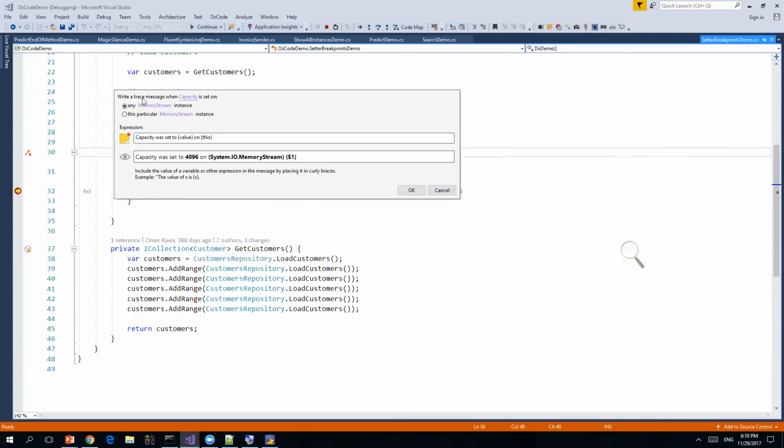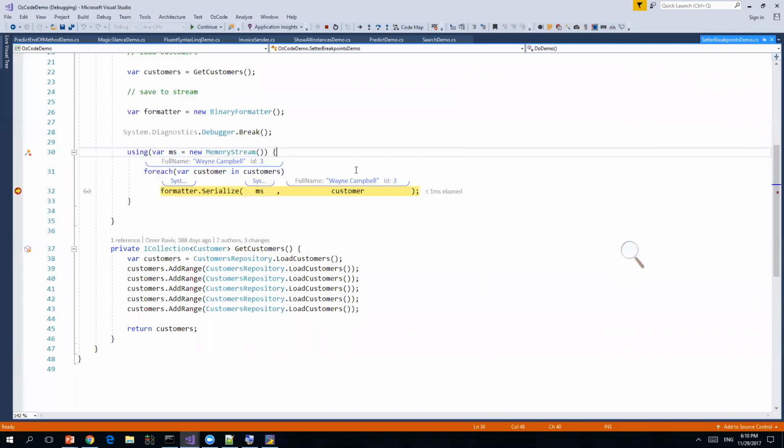And we see again that Ozcode is telling me we're going to write a trace message whenever the capacity property is being set. I can choose whether I want this on this particular memory stream or any memory stream. It's telling me capacity was set to this number. So this is the tracepoint message. The way it works is that inside these curly braces, I can put any C# expression that I want. And down here, it will show me a preview of what that tracing message is going to look like. So I'm going to hit OK.